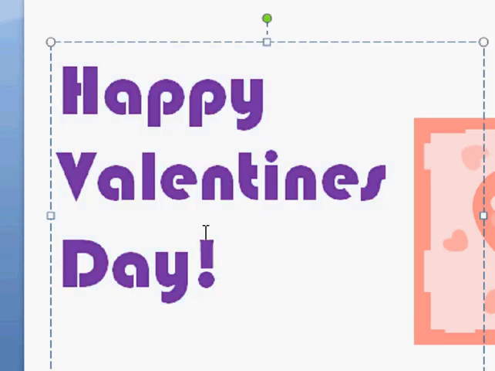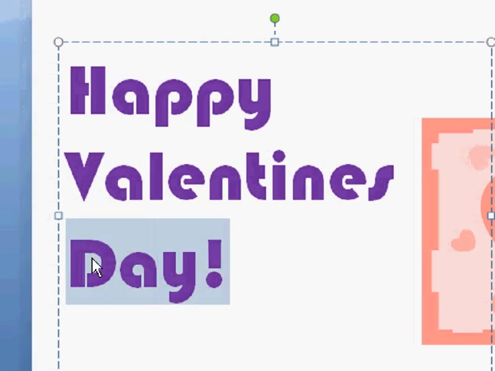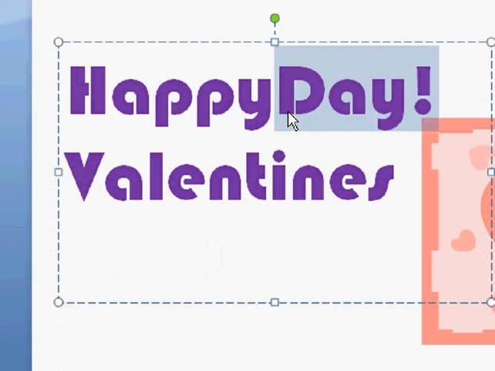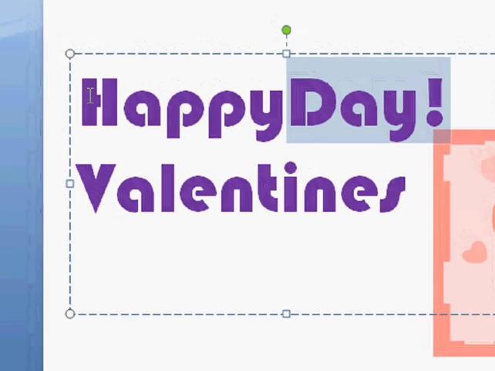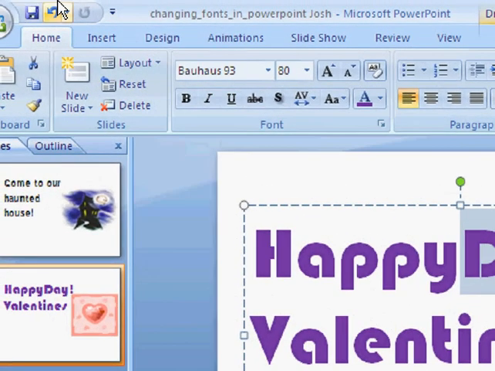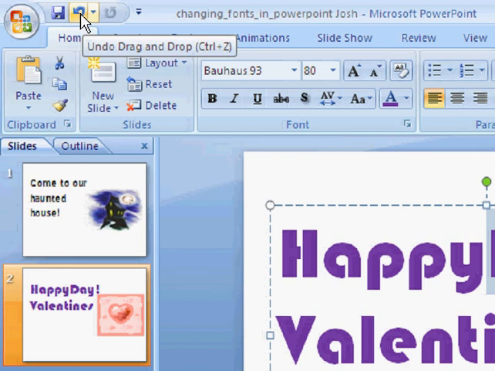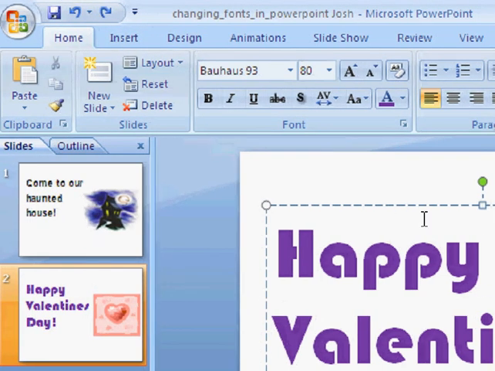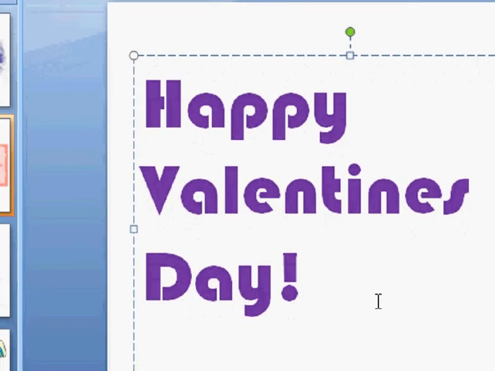Now let's pretend that you make a mistake. You're trying to highlight your text, and maybe you drag a word over here. Uh-oh. It says Happy Day Valentine's. That doesn't really make sense. The easiest way to fix that mistake is by going up here and clicking on the undo. Now it says Happy Valentine's Day again.